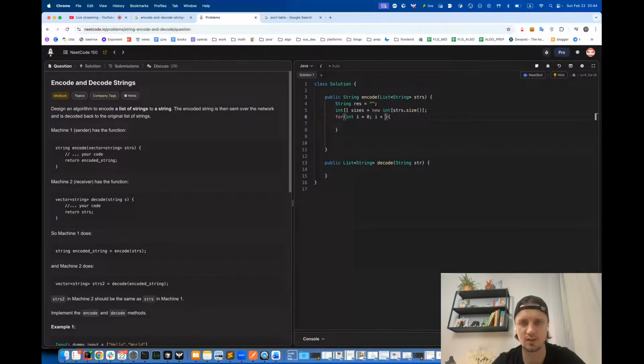I is less than strings.length, so I think we don't need this one. I plus plus. If I is not equal to strings.length minus 1, we add to our result the delimiter.